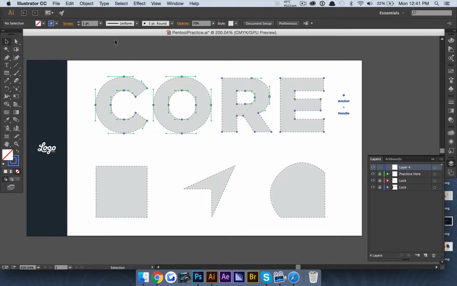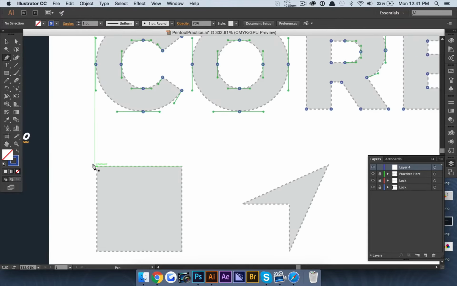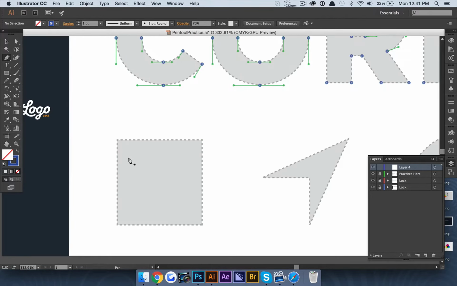So we can get to the pen tool by clicking and holding on this little option right here, on this little pen, and just selecting the pen tool. So from here, we're going to start off with a very basic shape. We're just going to try to recreate the square.